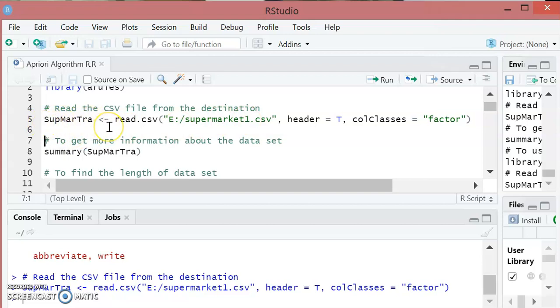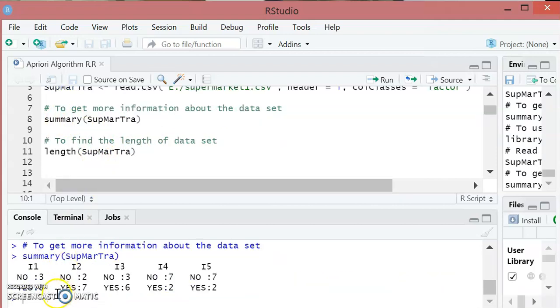Now I'm going to see the summary of what is in it, using the summary function with the variable where the file is available. I'm executing it. You can see I1, I2, I3, I4, I5, which are the column names. In I1 there are 3 no's and 6 yes, in I2 there are 2 no's and 7 yes, I3 has 3 no's and 6 yes, like that, all shown in the summary.